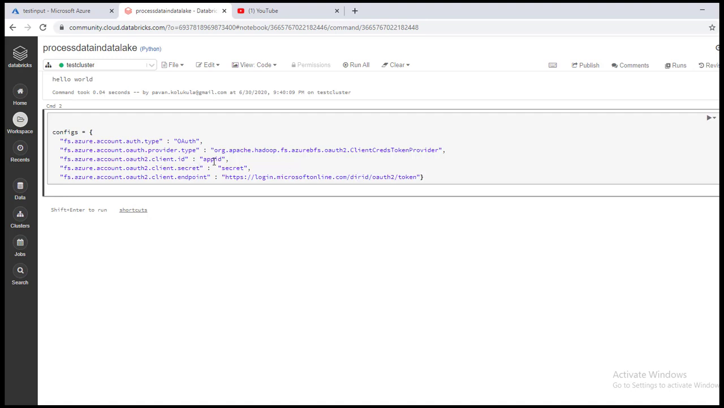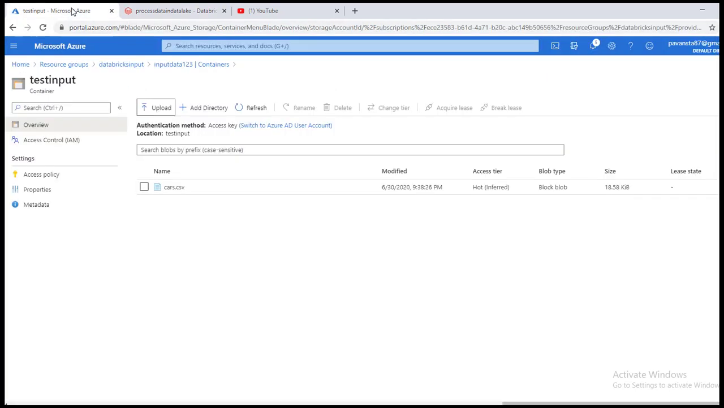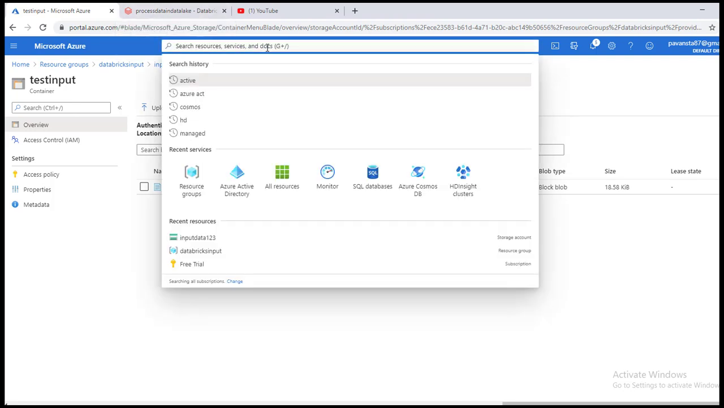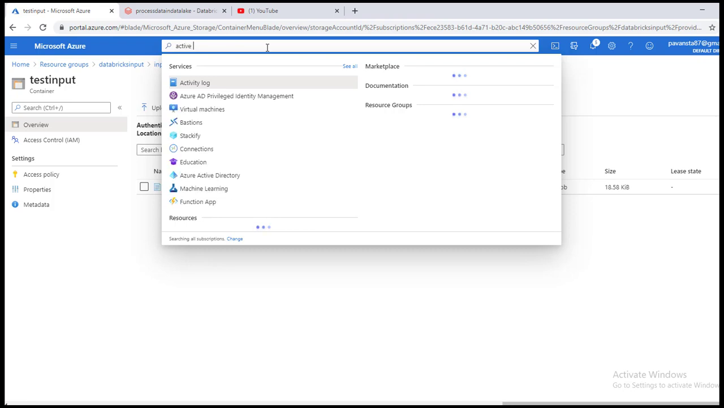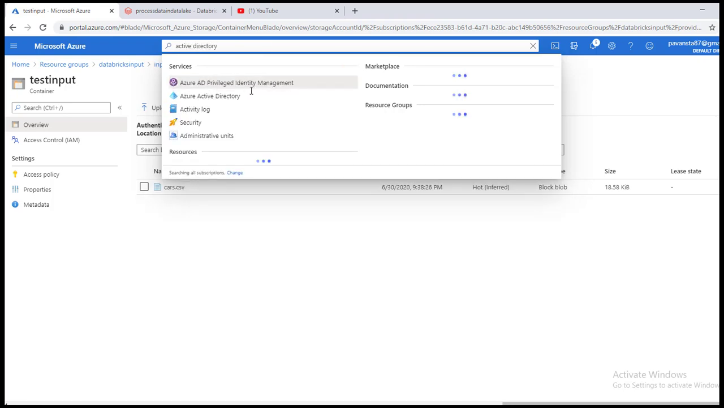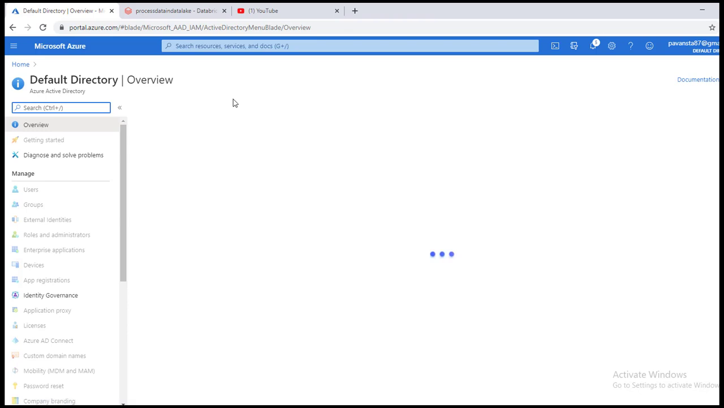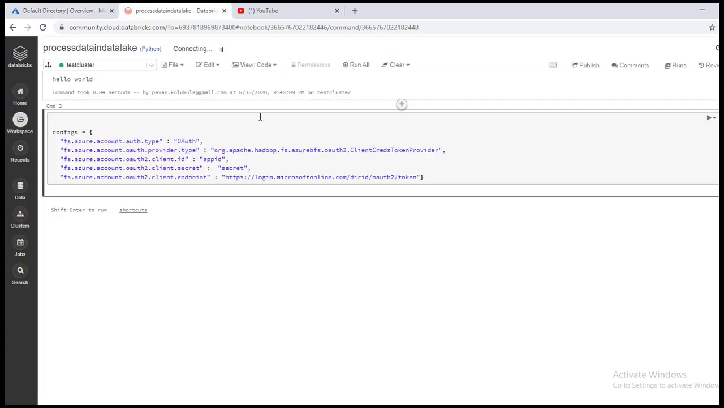This app ID, secret, and directory ID, we can get all this information by creating an Azure Active Directory app. Azure Active Directory is an enterprise identity provider, especially providing identity as a service. So when we register an app, this is the first step to initiate mounting. We need all the information: app ID, directory ID and secret.